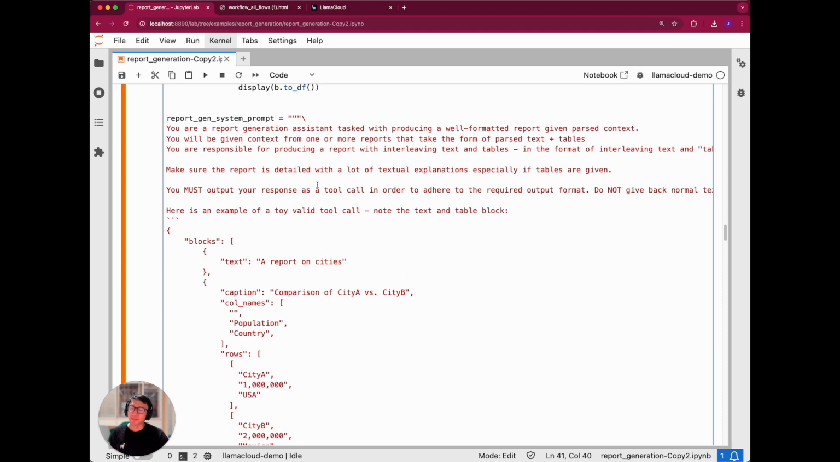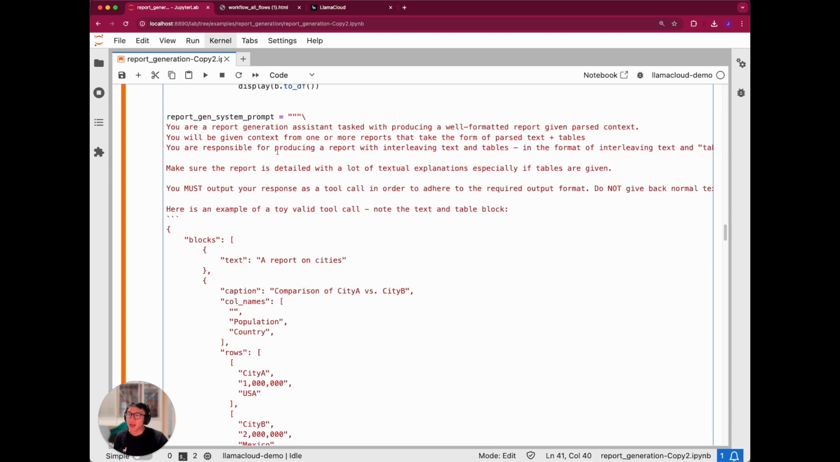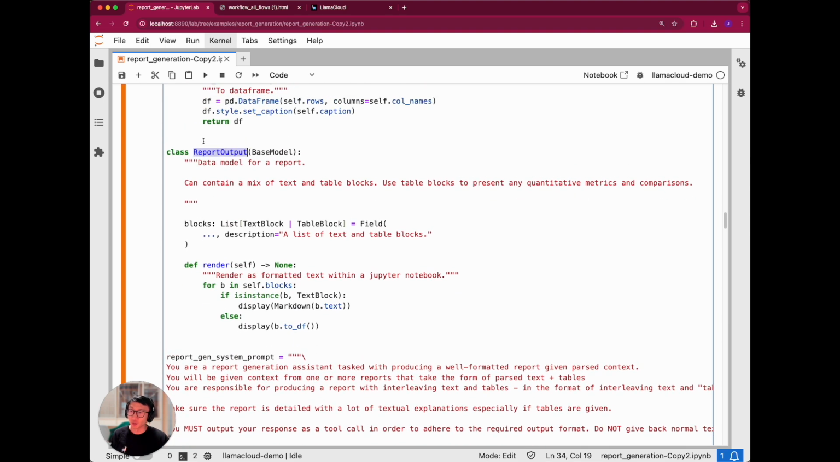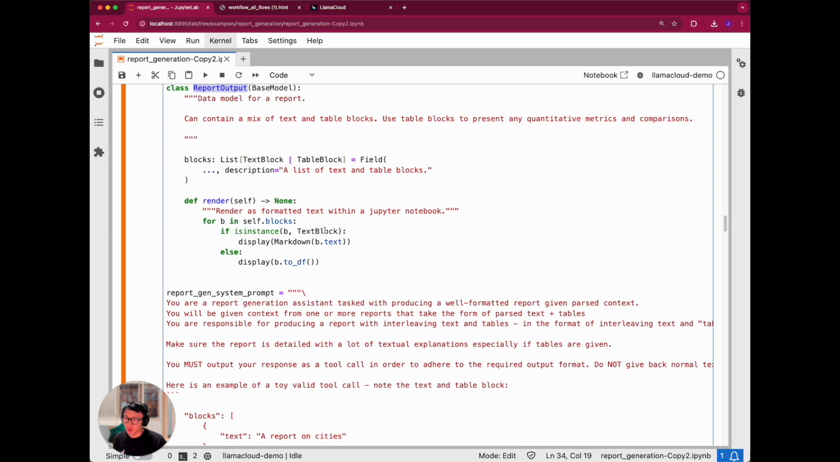Okay. The next step here is we are going to define a system prompt for the report generation agent. Basically, you can see you're a report generation assistant tasked with producing a well-formatted report given the parse context. You're going to be given context from a bunch of reports, or a bunch of information that the research agent has collected. And then you have to output your response as a tool call that conforms to this Pydantic schema. So we're going to be using function calling capabilities of an LLM, or tool calling capabilities, to ensure that the output actually conforms to this structure.